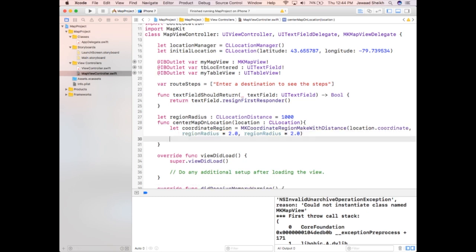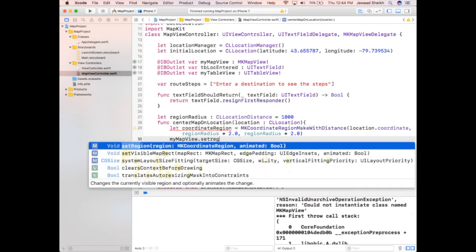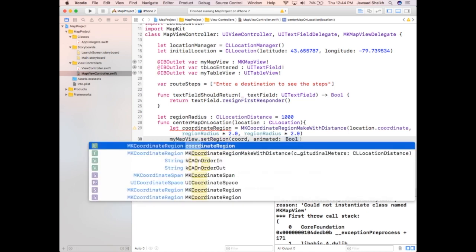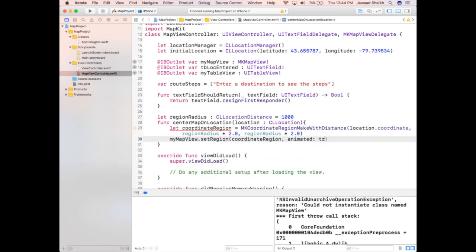And I'm going to tell my map to center on that area. So I'm going to say myMapView.setRegion to coordinateRegion and animate it. So I'm going to say true. Let's let it zoom.